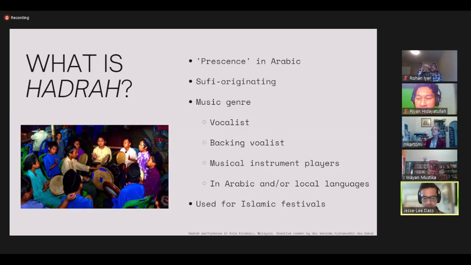The Sufi originating tradition involves a vocalist, a backing vocal, and musical instrument players, typically performed in Arabic and the local vernacular. Consisting of allegorical rituals, prayers, and song recitals, the genre is used to celebrate special Islamic festivals and rites of passage within Indonesia's Muslim communities.